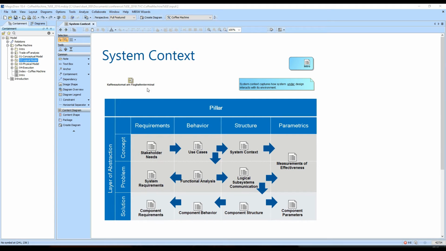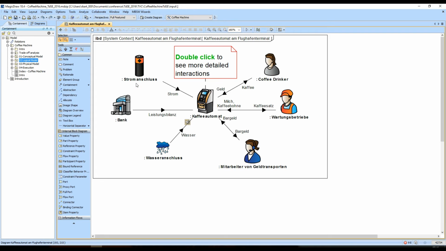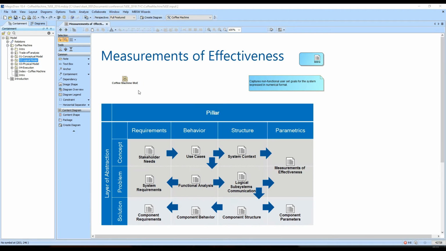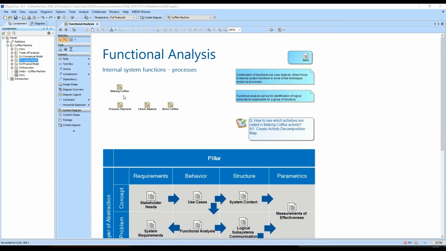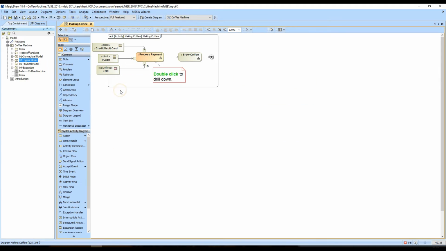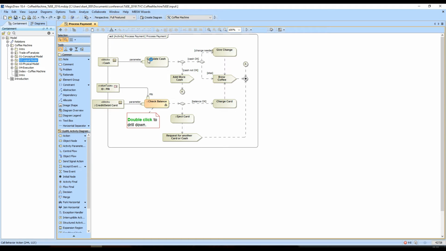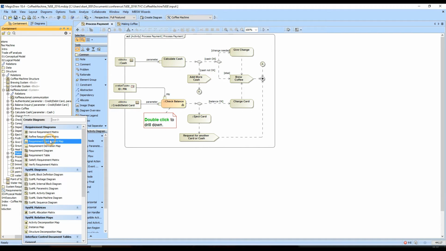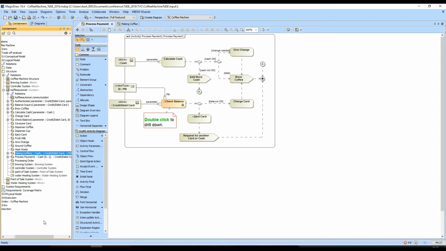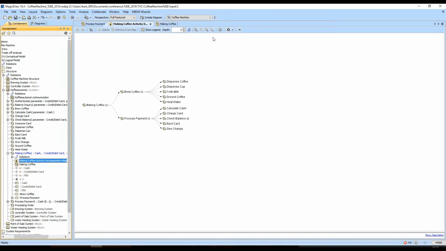In the system context, you can show how your system interacts with environment. This is high-level view, very useful for discussions with management. Measurements of effectiveness captures non-functional user objectives expressed in numeric format. Functional analysis focuses on internal system functions where you can find behavior in different levels of detail. You can also present functional breakdown for specific activity using activity decomposition map.